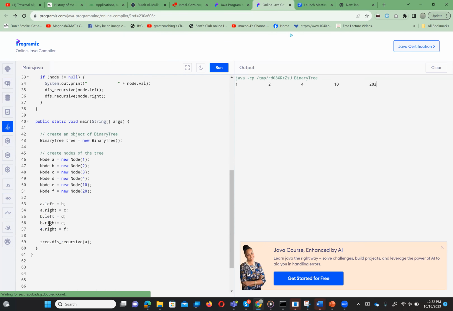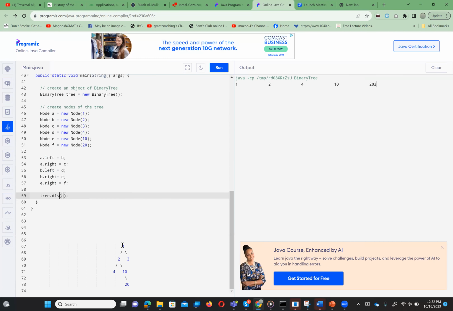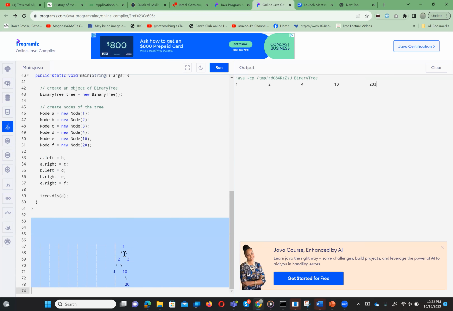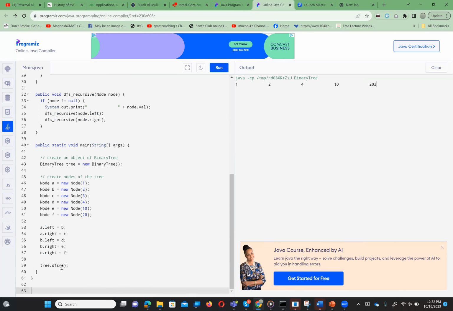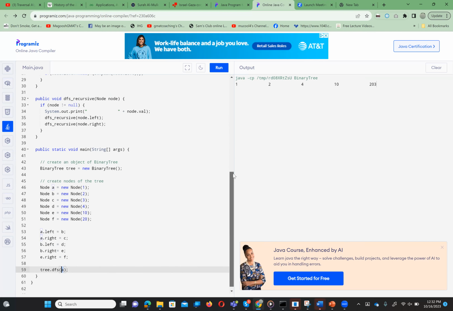So since we have created the tree, let's call this function DFS. And in this example, the tree that we have created, A is the root node, right? So let's pass the root node into the function and try to run it. Okay.